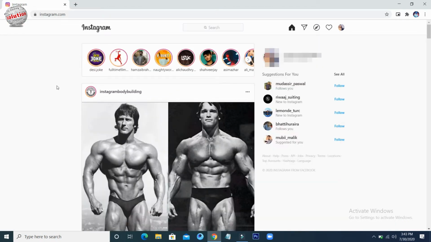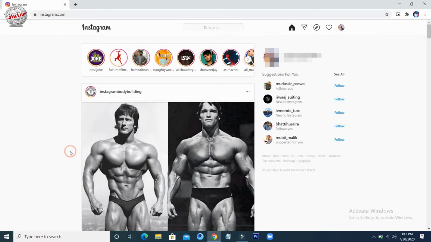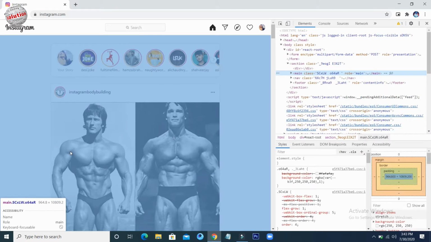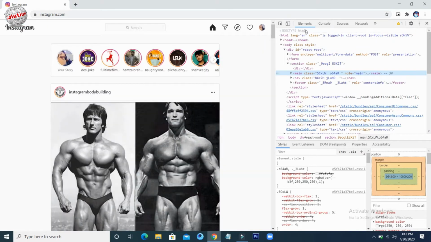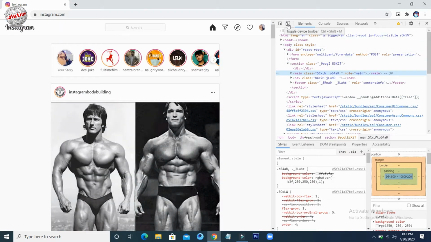Now right click on the site and click on Inspect. Now you will see an interface like this on the right side or at the bottom. Now click on here, Toggle device toolbar, or you can also press Ctrl plus Shift plus M.